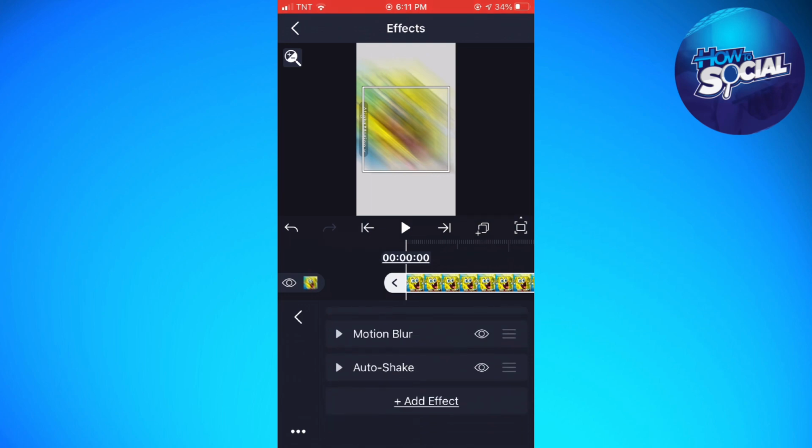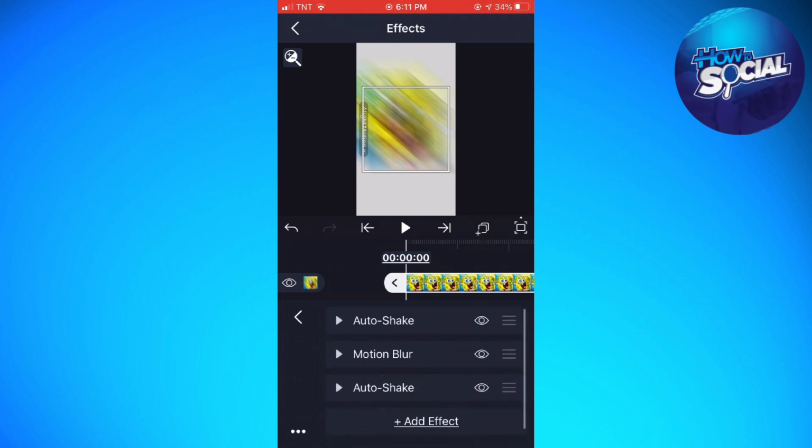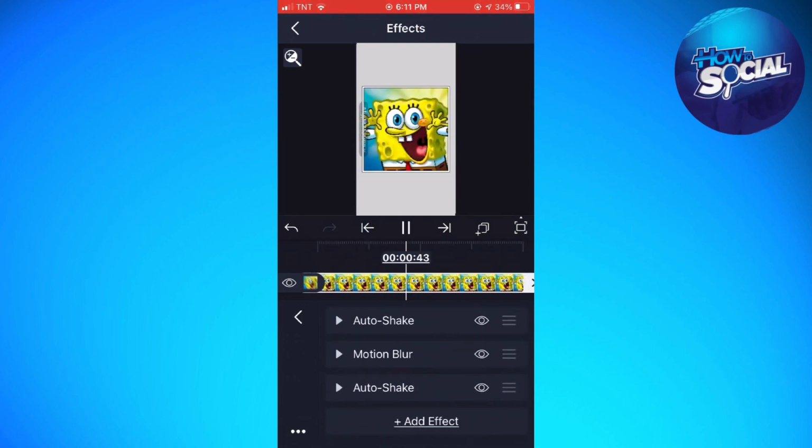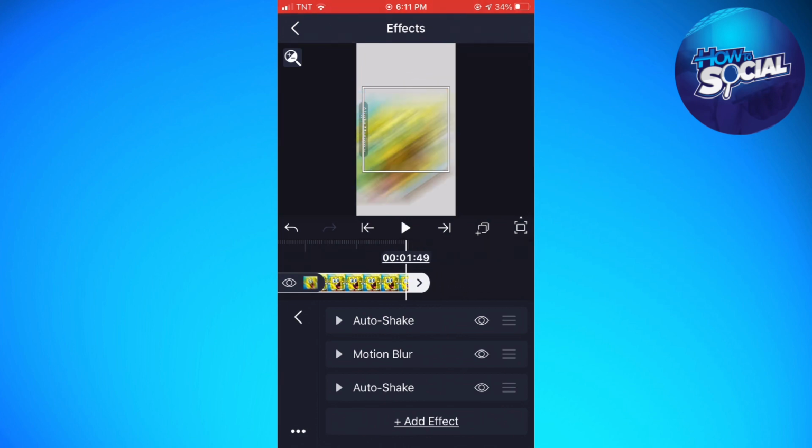And then after that, let's just go ahead and check the project. So as you can see, that is how you do it. So just go ahead and export your video, and that's it.